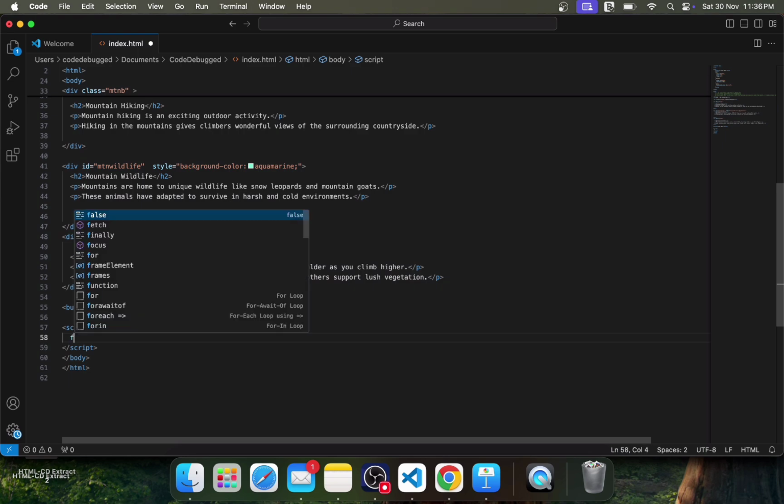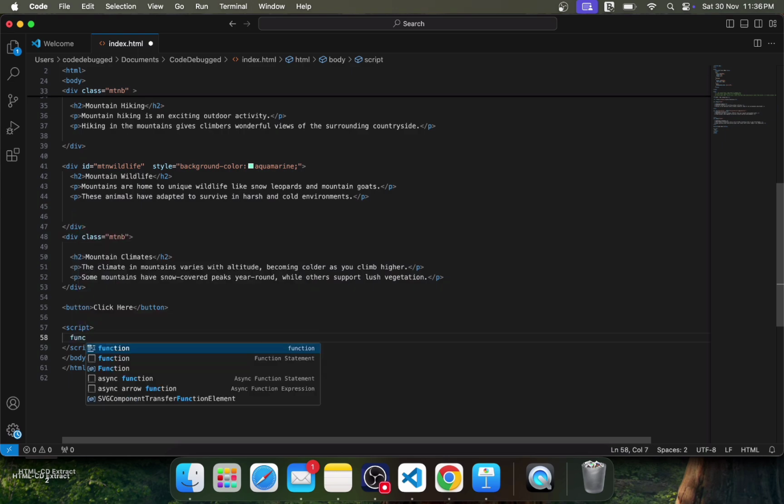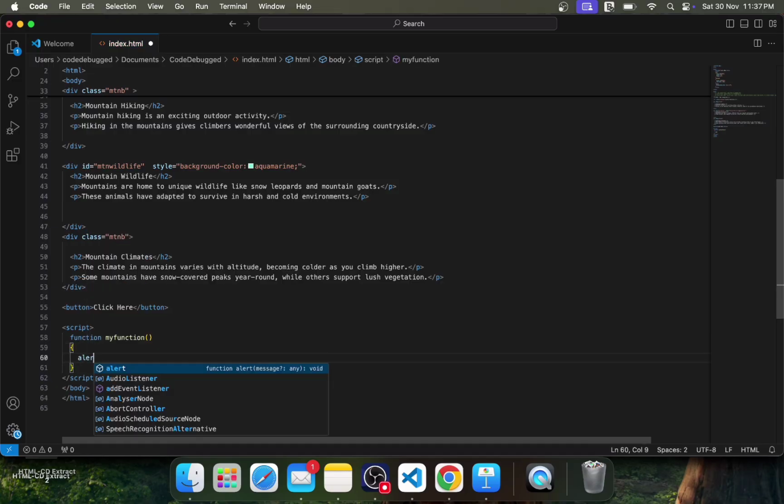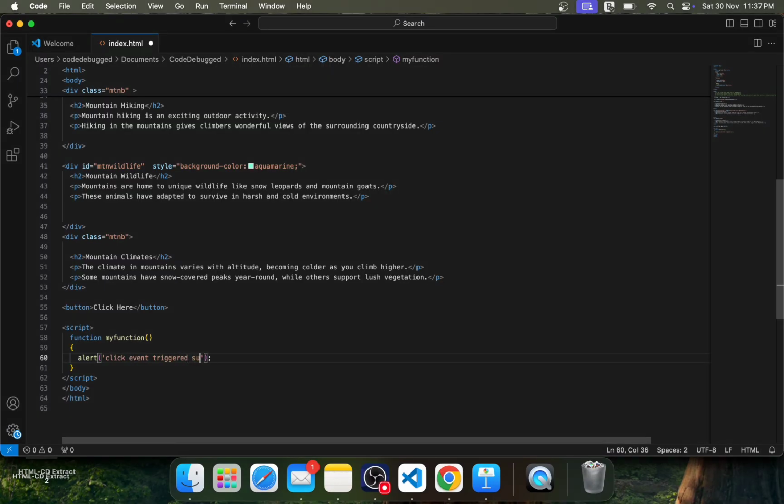Let's add a JavaScript function. For adding a JavaScript function, we have to use the function keyword, then the function name. Any function name you can give. Then inside curly brackets, we have to provide the function code. Let's add an alert box. So when the user clicks on the button, this function should be triggered. Let's link that. We have to add that function in the onClick event.